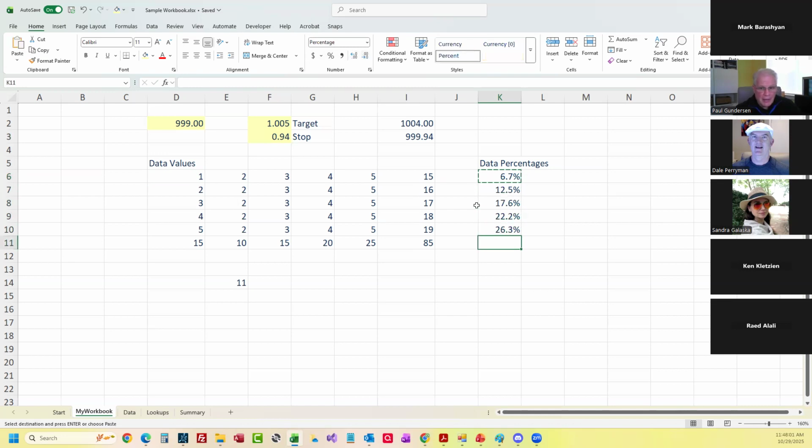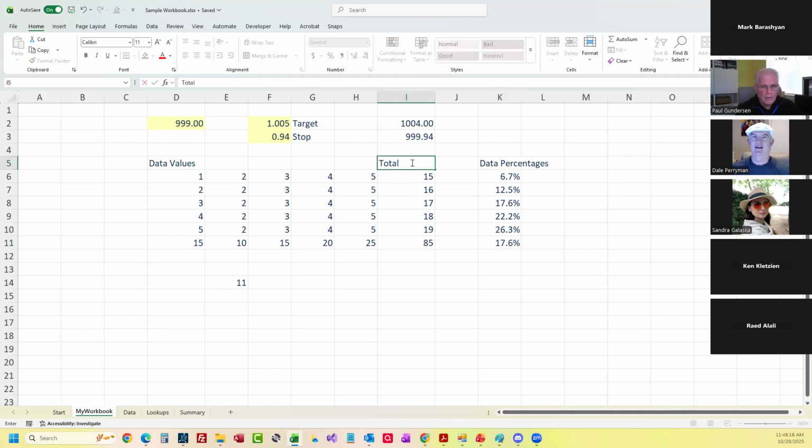I'm going to go down this column. And you expect these data percentages are as a function of this total column here, and then this total column here. And this might be like apples, bananas, cherries, grapes, whatever, kiwi. All right.